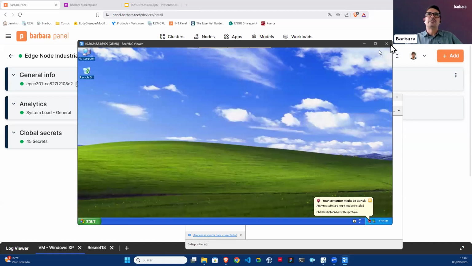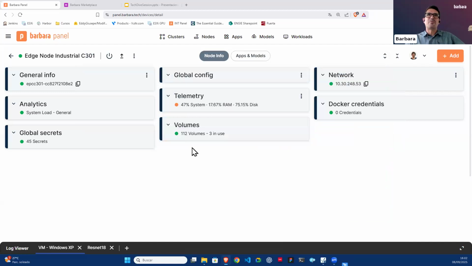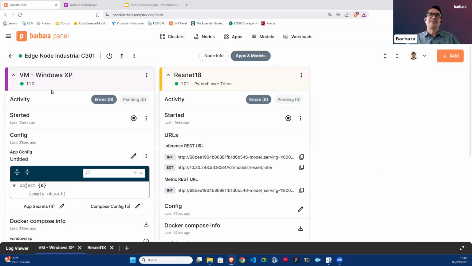So it is a way of deploying an AI model and deploying a virtual machine, the same way to deploy a use case or user application.